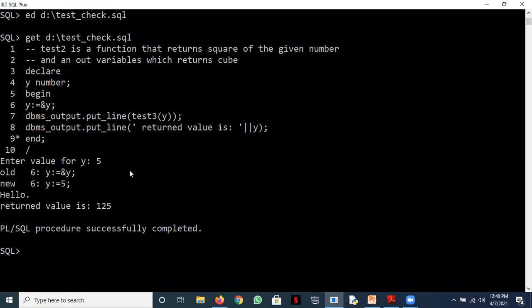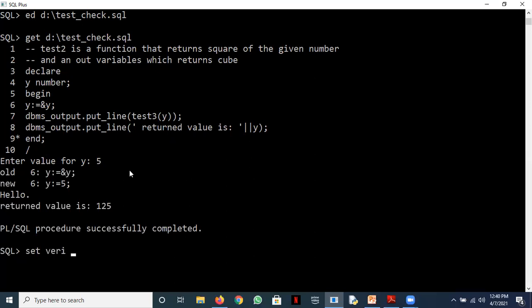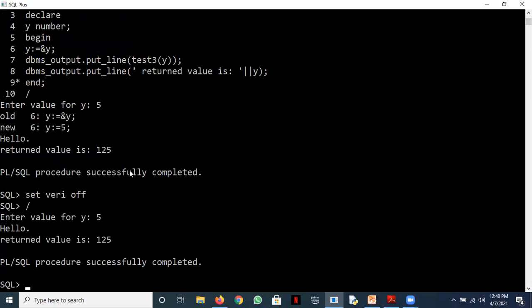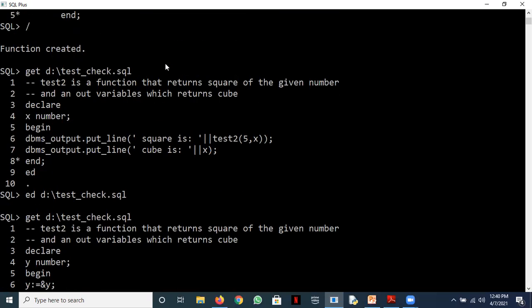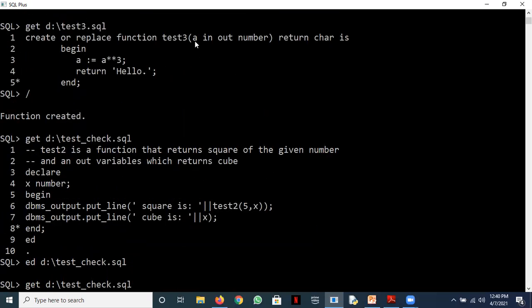So you can see hello and 125. Since we used an ampersand for input, it is showing the old and new values, so you can make it go away with this set value of enter value for y. We are calling the test3 function by passing it the value of y. I told you that y can also carry value, so y carries the value to this a. a receives the value 5. The value of a is modified because it is of type in out. So a becomes 125, and this function returns hello.